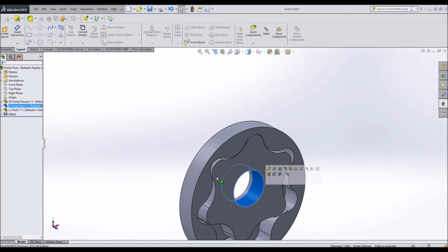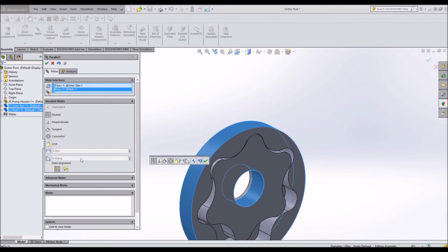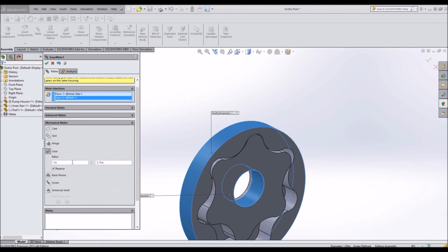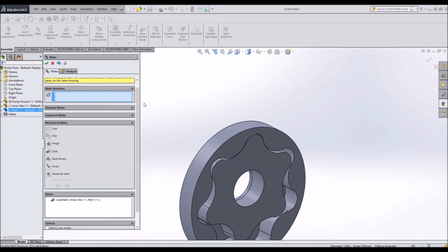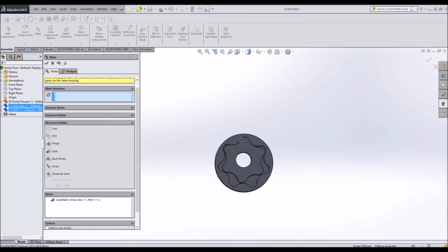First thing, select this inside face, assembly, mate, select this face. I have 6 lobes here, 7 lobes on the outside. So I'll say mechanical mates, gear, and put that ratio in. In this case, 6 to 7. Make sure that the reverse box is checked, and you will be spinning properly.